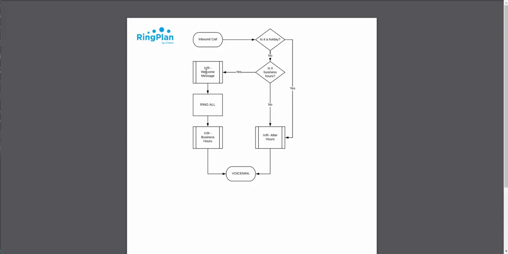And then what that's going to do is it's going to start out by saying, "Welcome to our company. Thanks a lot for calling." It's going to ring all the phones, and then if nobody picks up, it's going to have a more detailed IVR that you can press, and if they still don't do anything, then it's going to go to voicemail. The other option is, if it is a holiday, it's just going to go to the after hours IVR, which could have a couple options and then go to voicemail. Or if it's not business hours, it'll go to the after hours and then go to voicemail. So that's what we're going to do.